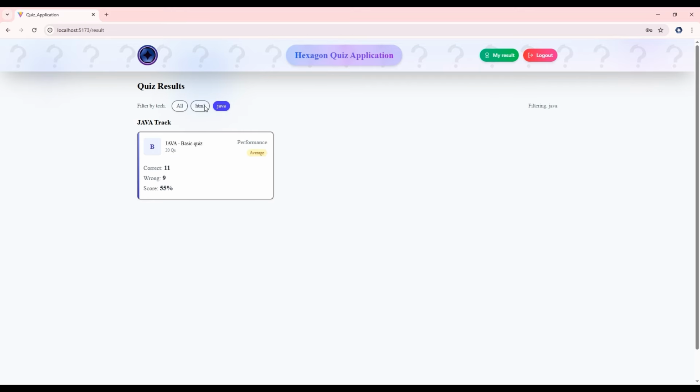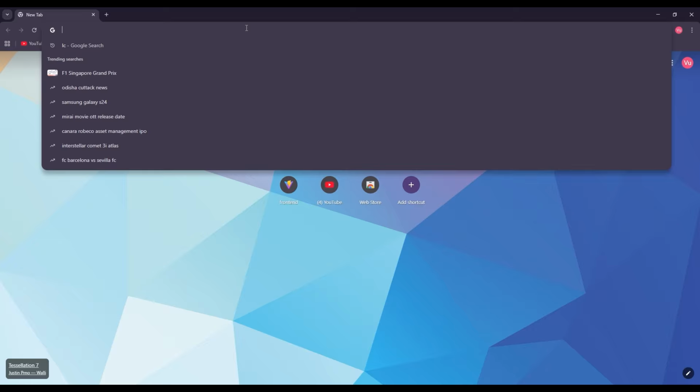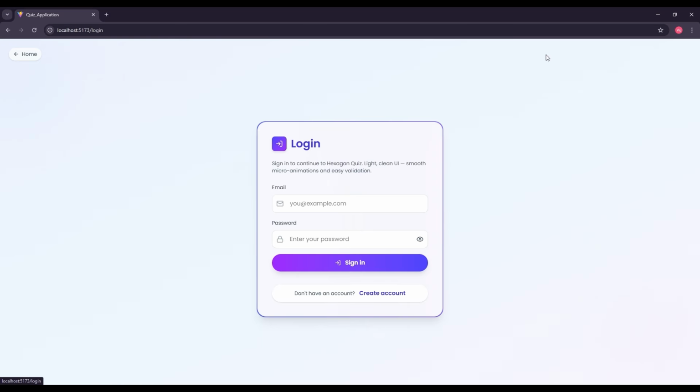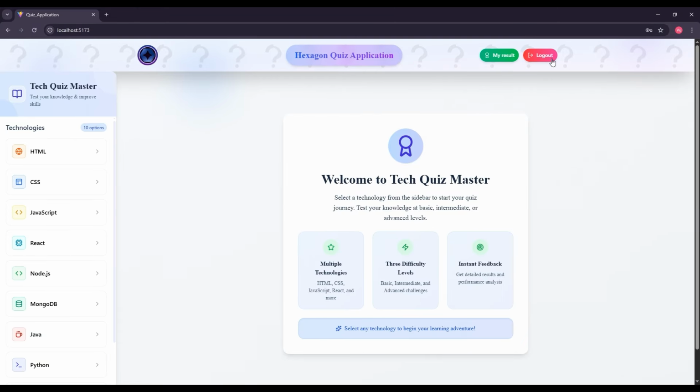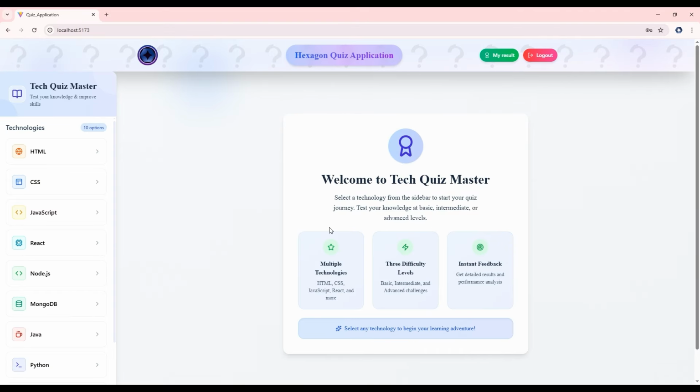Also we have multiple filter options that get generated automatically. This project has one more feature: a particular user can see his or her own results only. So this is all. This site is fully responsive. So let's get started.